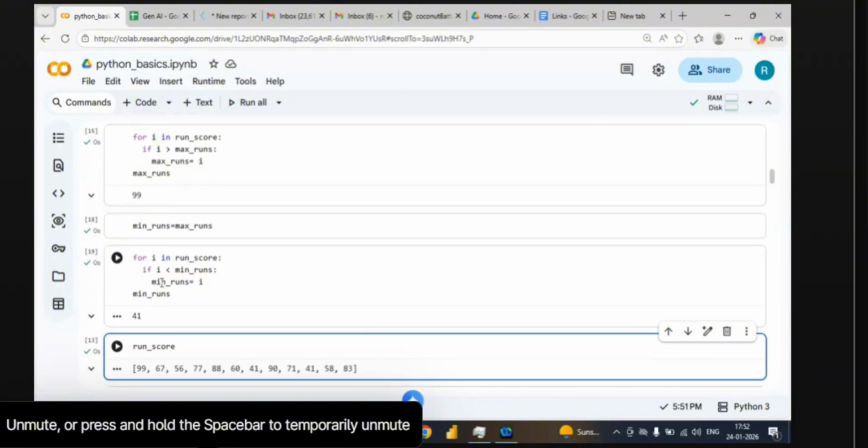Sir, we can also initialize with the starting index of the list. Yes, that's what I said. There are so many ways to solve this question. There is no fixed rule that you have to use only this logic. Whatever new things you want to try, you can try.